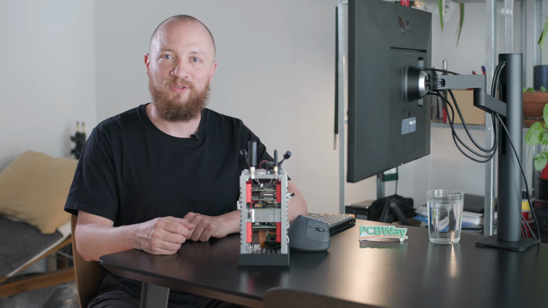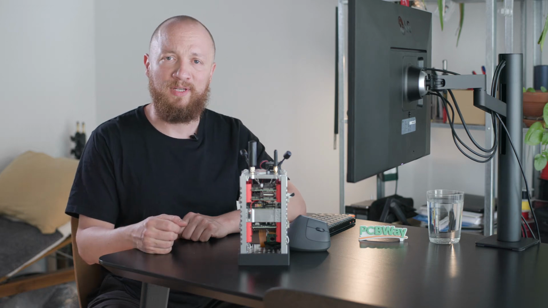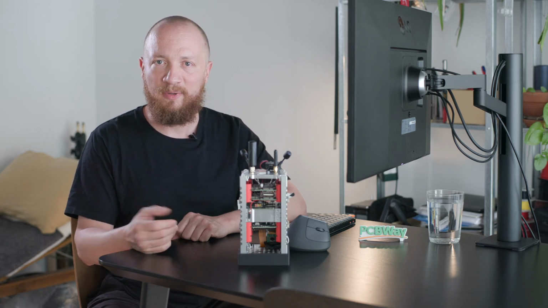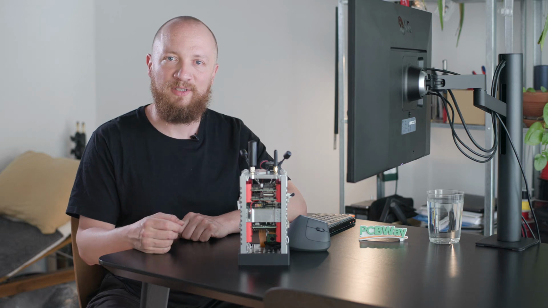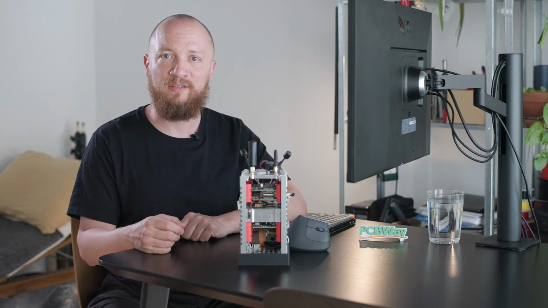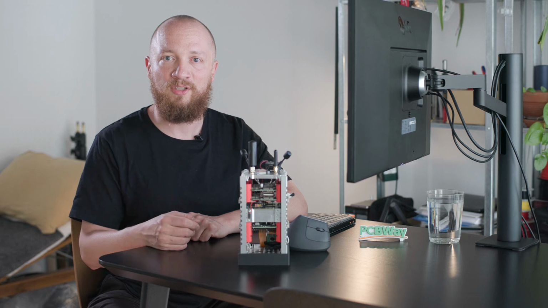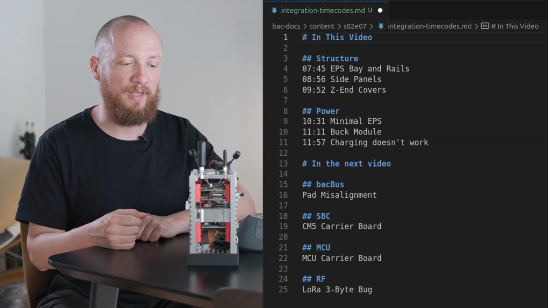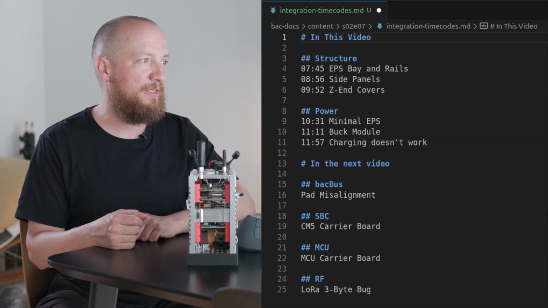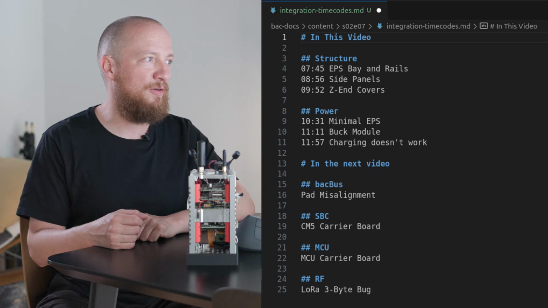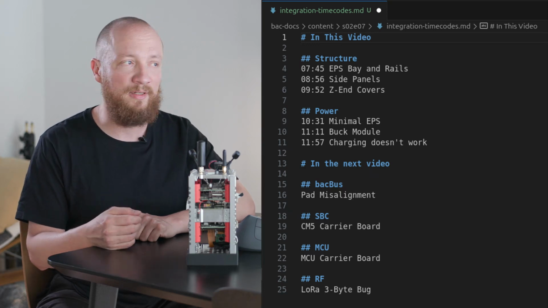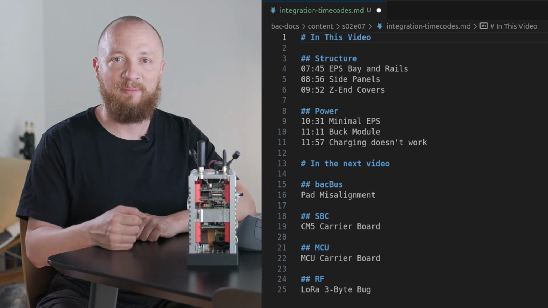That's it for the demo, so let's talk about integrating the prototype now. I think the full step-by-step build deserves its own separate video, but what I would like to mention today are some of the things that worked well and some of the challenges I faced when putting everything together. I am grouping these topics by subsystem, so if there's a section that you are more interested in, feel free to skip to these timestamps.